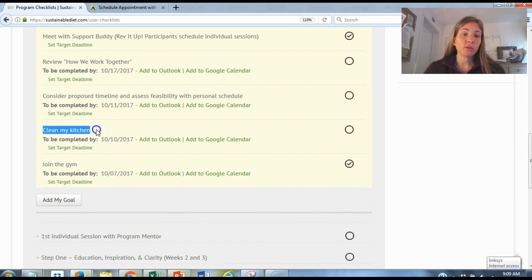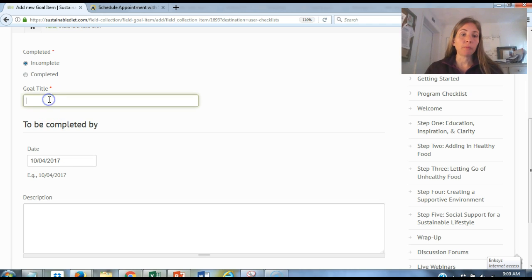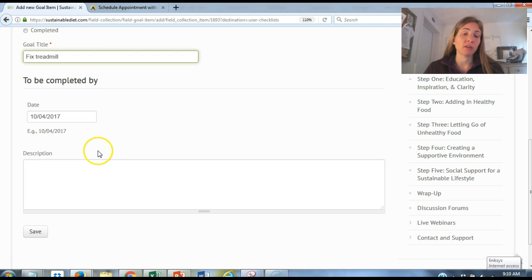I have added these two goals, clean the kitchen and join the gym, because I thought they might be nice goals to start myself off on this program with. If you want to add another goal, you click this button at the bottom, and maybe you want to fix your treadmill, because maybe you have a treadmill in the basement and it's wintertime and you just don't want to have any barriers between you and exercising.